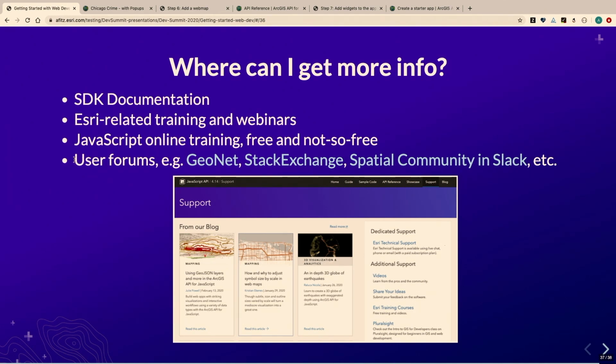Lastly, our user forums are incredibly helpful. We have a really great user community, so I would really recommend taking a look at GeoNet. It's kind of a question and answer forum. So if you ever run into any issues with your app and you get stuck and you don't know where to go, my first suggestion would be to go to GeoNet and post, or you can look if someone else has already had that question, or you can post a question and there will be plenty of people on there to help you answer it.